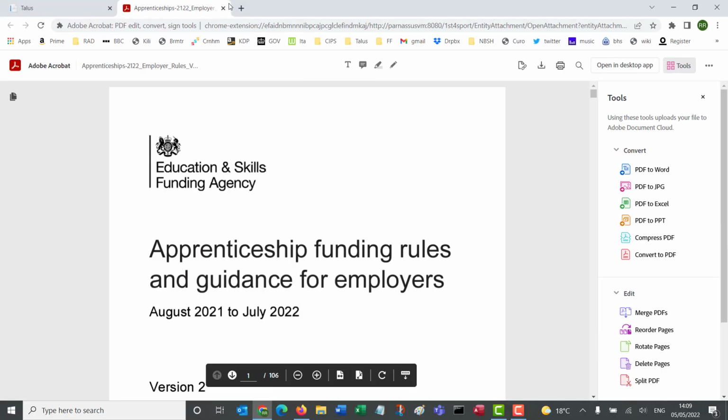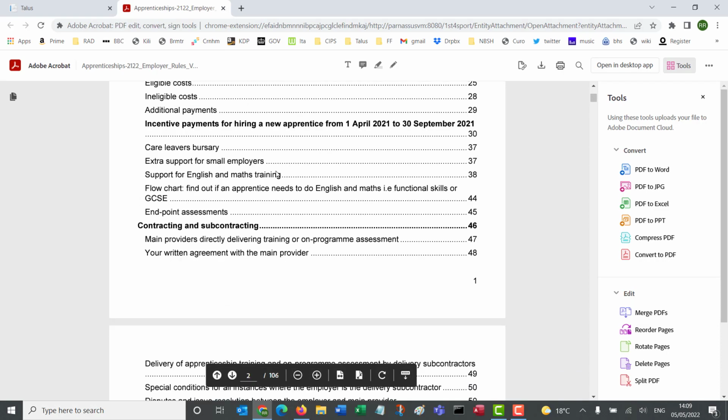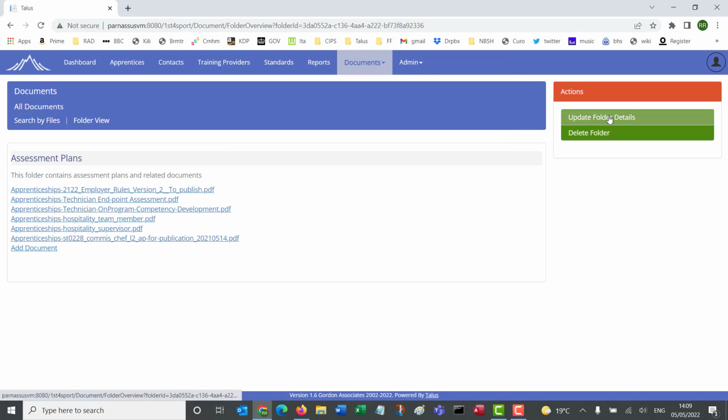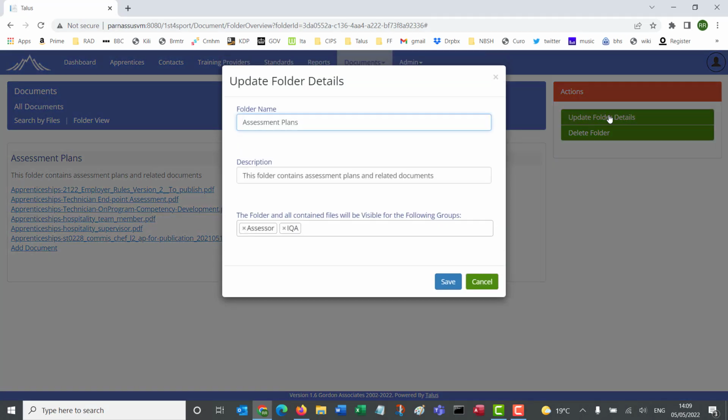Let's just have another quick look at that. So that's the document that we've just downloaded. And I could delete from here if I wanted to, if I didn't want that file anymore. I can also update folder details. This shows the same window that would appear if you clicked Add Folder for creating a new folder.